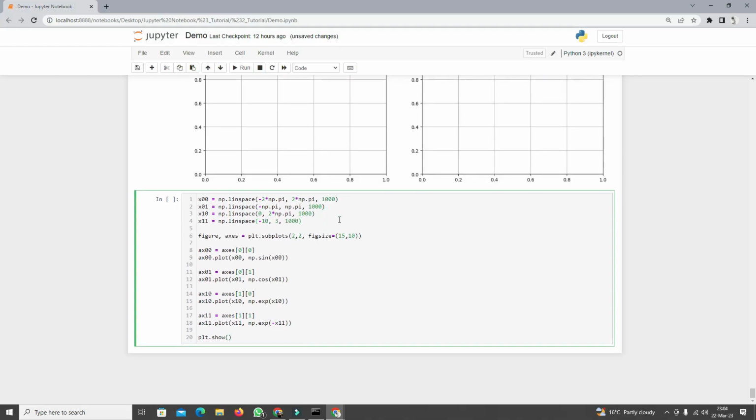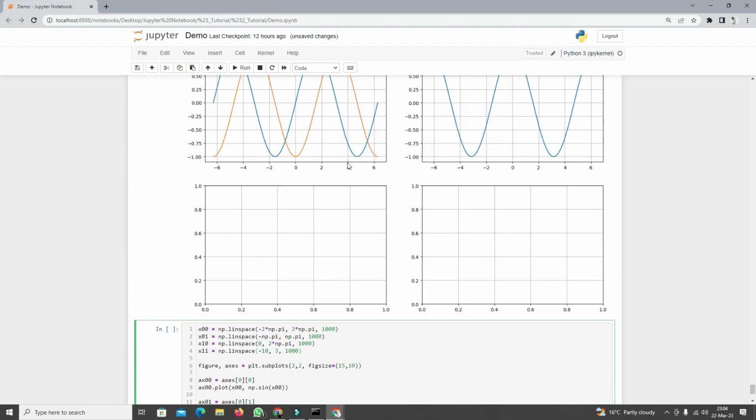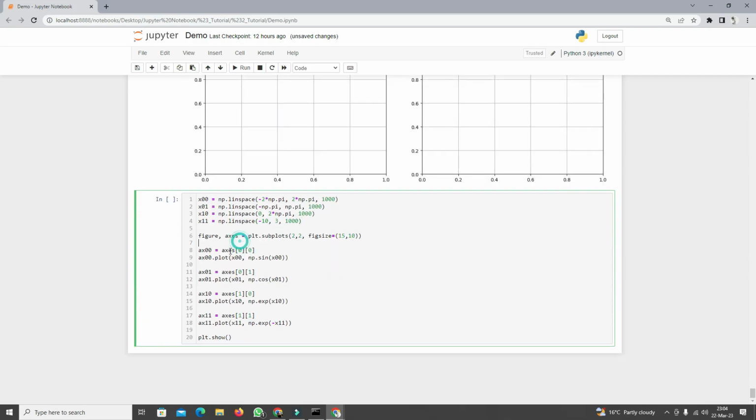Okay, and then this next example over here is to illustrate that I can have different domains, x values, for my different axes. So for my first axis, I have this linear space from -2π to 2π. For the second axis, I have this linear space from -π to π. For my third set of axes, I have this linear space from 0 to 2π. And for the fourth set of axes, I have linear space from -10 to 3.